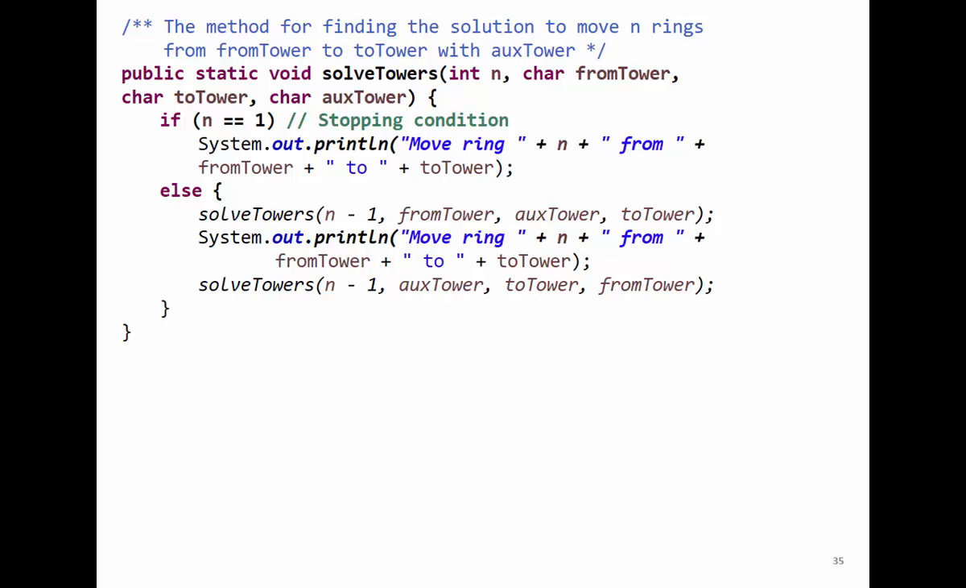Otherwise, that is what we discussed. We're going to move n minus 1 from the source to the auxiliary, with the help of the destination. After we finish moving n minus 1 from the source to the auxiliary with the help of the destination, we're going to move only 1 ring, which is the last ring, from the source to the destination. After that, we go back again to the problem. We need to move n minus 1 from the auxiliary to the destination with the help of the source.